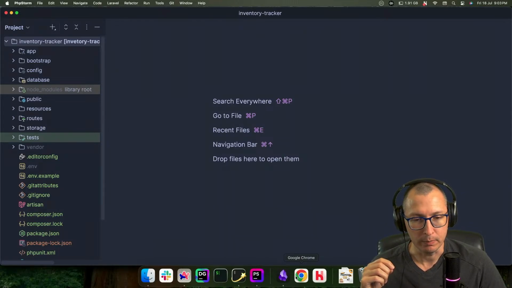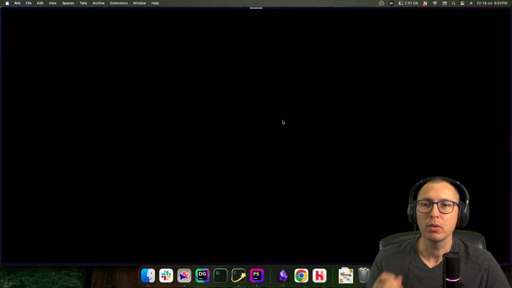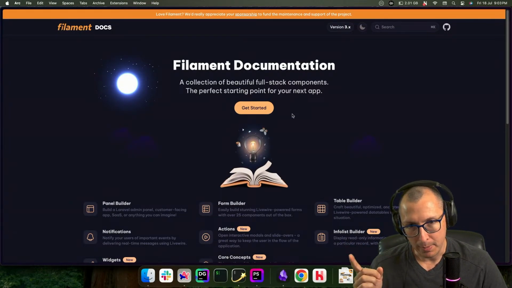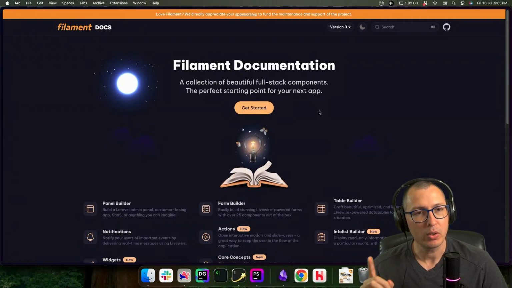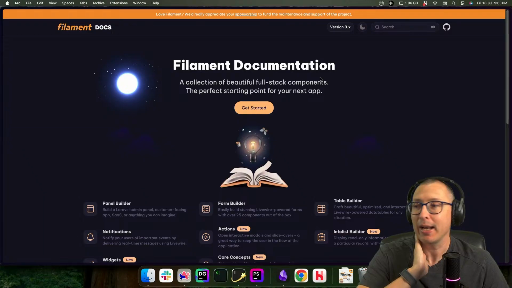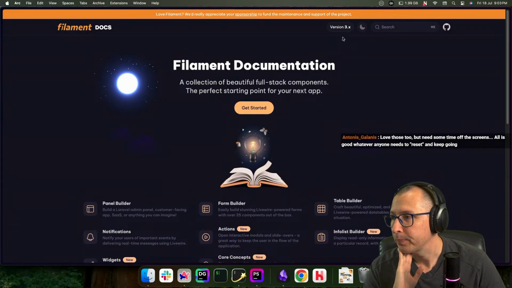Dune Awakening. Let me open the documentation for Filament. So like I said before, version 4 is in beta, so use it at your own risk. It's stable according to Dan Harrin. But yeah, it's still in beta.